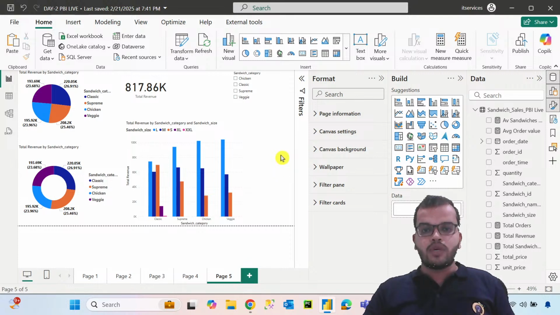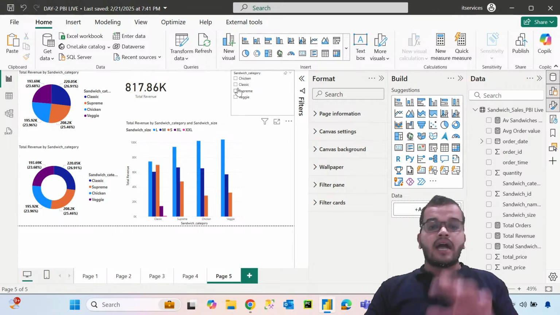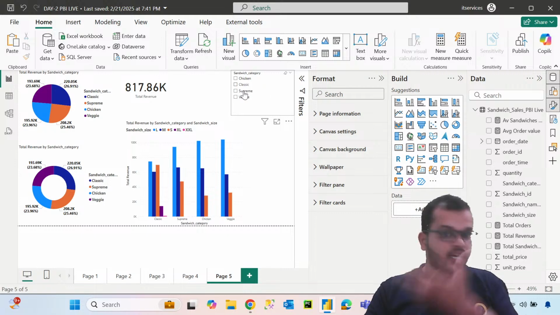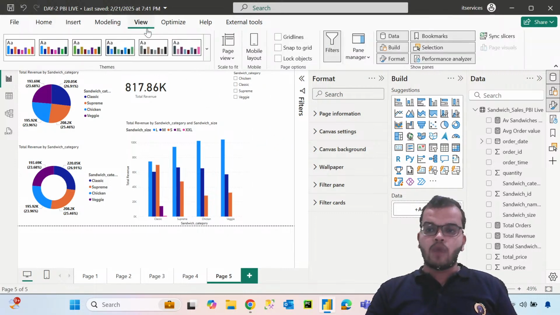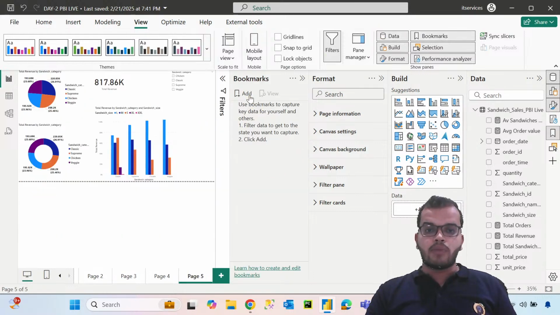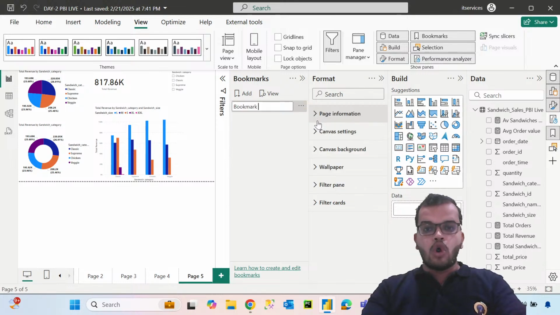Now here, I did not apply any sort of filter or slicer. I did not click on any slicer or filter any information here. Am I right? So now I'm going to the View option and selecting Bookmarks. As soon as I click on bookmark, I will add a bookmark for this particular page. I will rename this one to home. All right, so one bookmark is created with home.